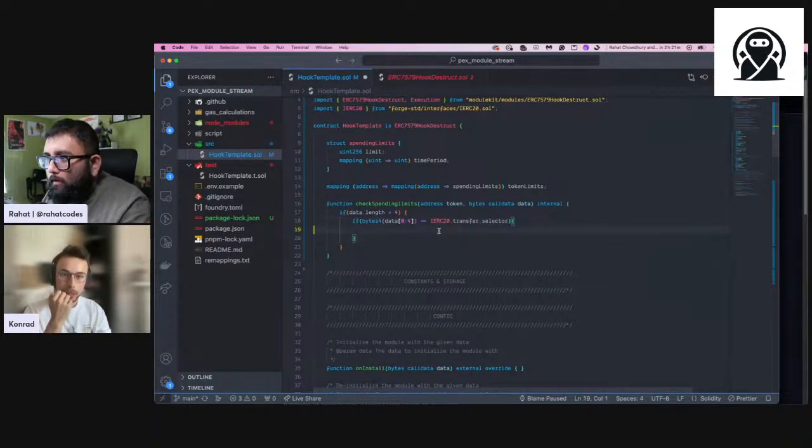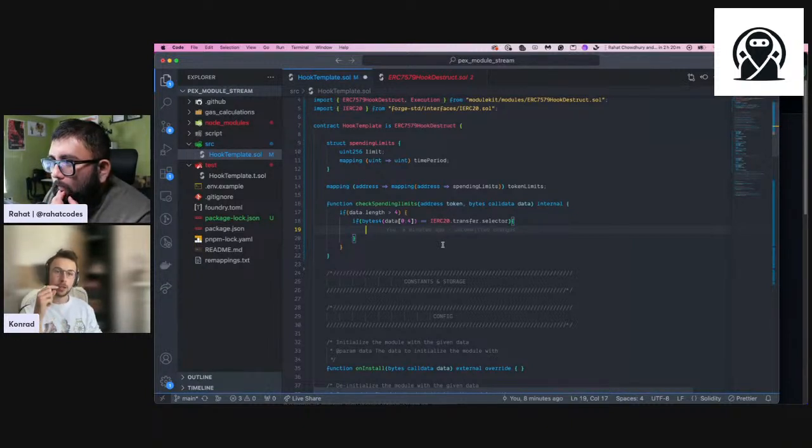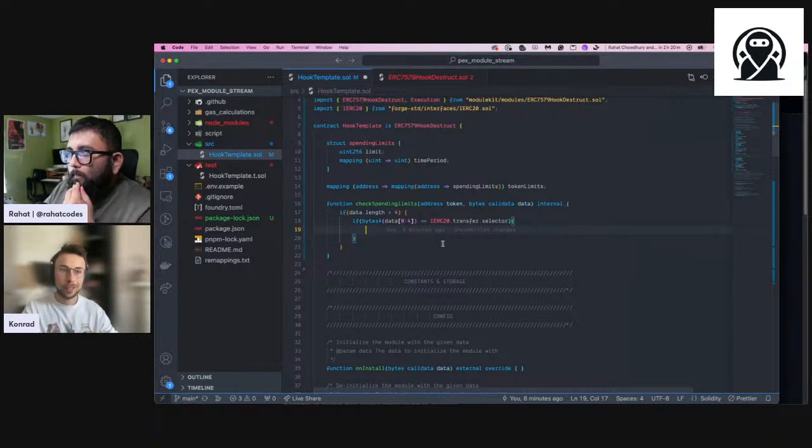Okay, I think that's fine. So basically, first we check does the data actually have length? Otherwise, it's just a native transfer. If we get around to it, depending on how much time we have, we could implement this for ETH as well. But right now, let's just go for ERC20s. And the second thing is, is this actually an ERC20 transfer?